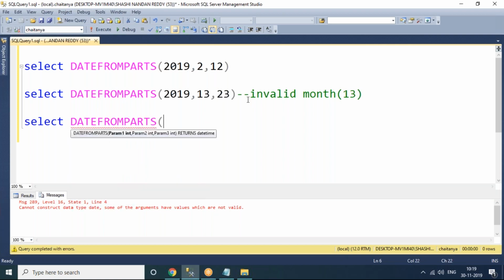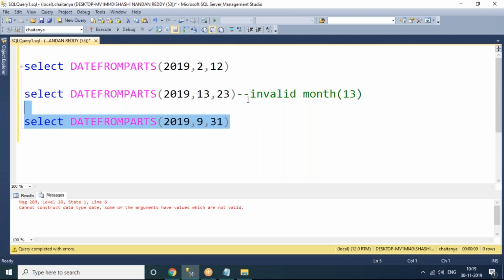Suppose here, select DATEFROMPARTS 2019. The month is valid, only 9, which means September. I'm giving September 31st. But do we have September 31st? No, we don't have the 31st. Understand? It is also invalid. Invalid day 31. September 31st we don't have.